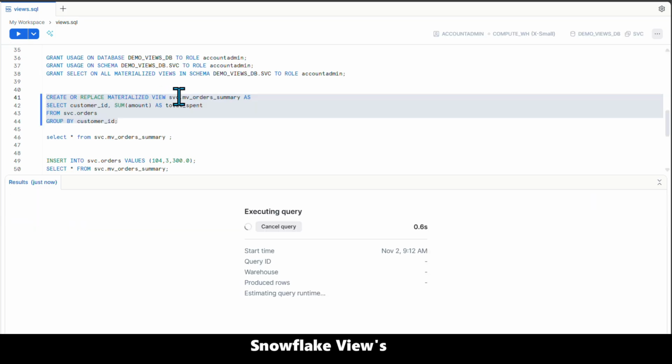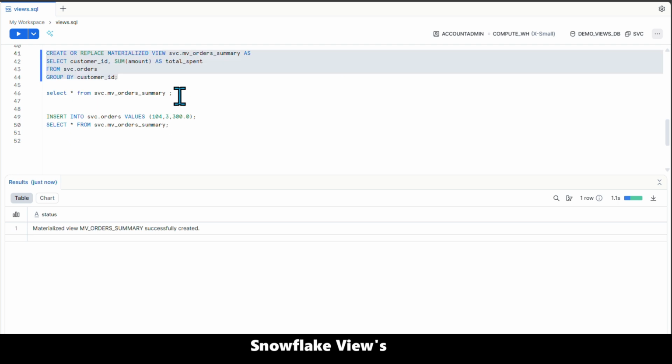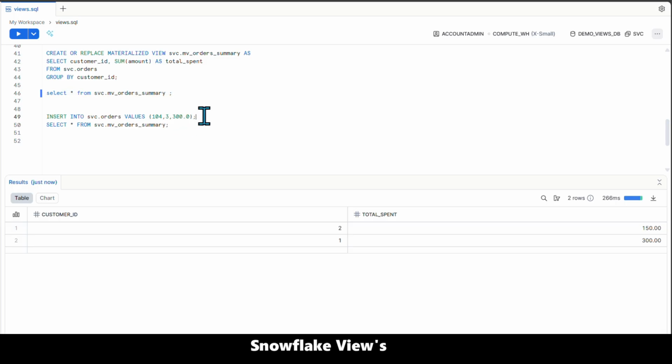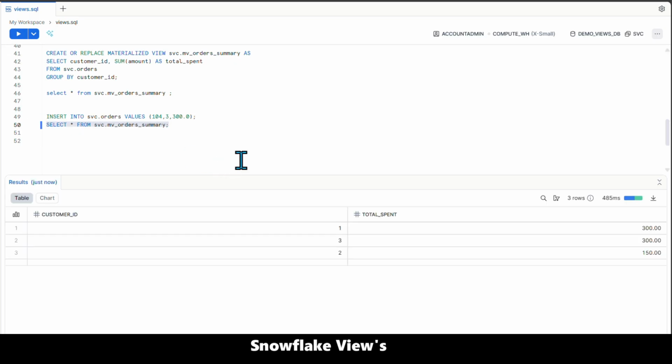By creating this query, when we run this query, Snowflake returns pre-computed results from the stored view. Now let's test, insert, and see how it auto-refreshes. Snowflake automatically keeps the materialized view updated and super efficient. Materialized views store data plus auto-refresh.